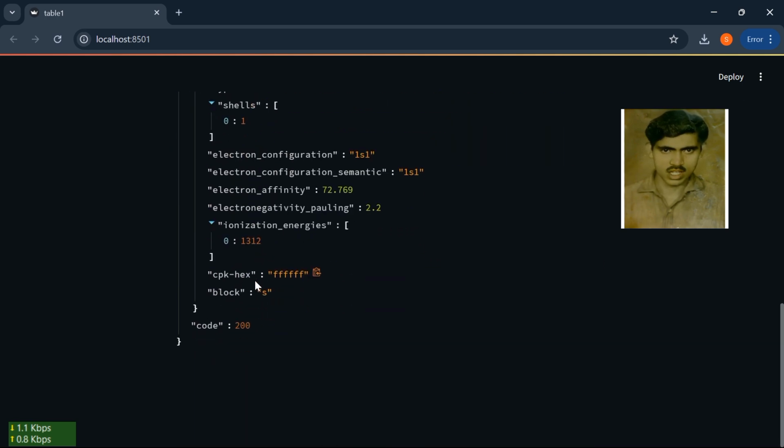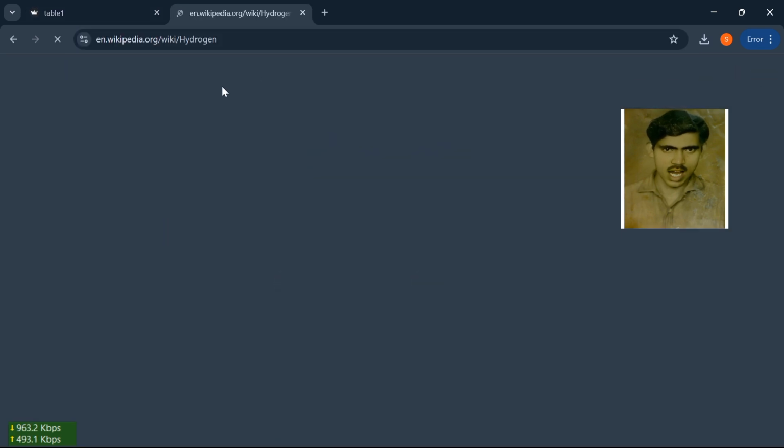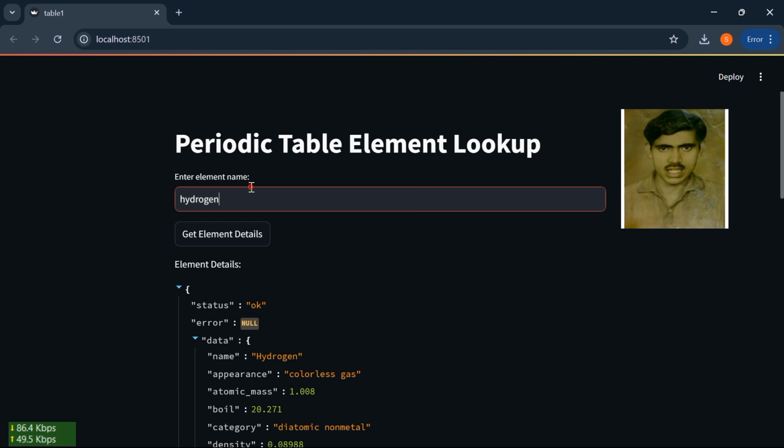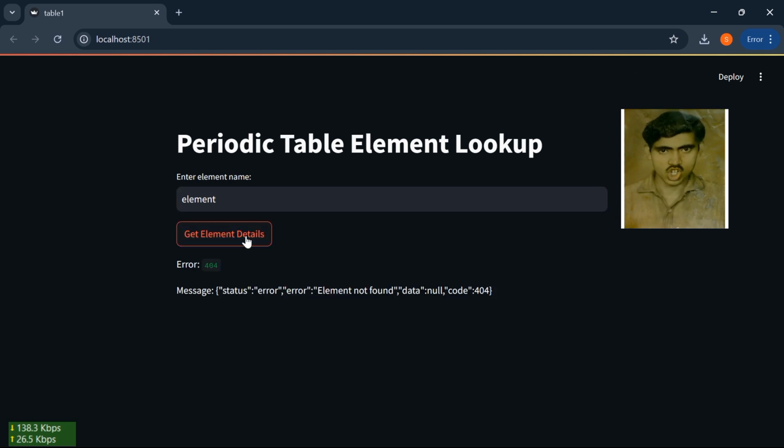What happens if something goes wrong? We've got that covered too. If the API doesn't recognize the element name, the app will display a message saying, "Element not found." Similarly, if there's an issue with the API connection, the app will inform you of the error code and message, ensuring users know what's happening behind the scenes.